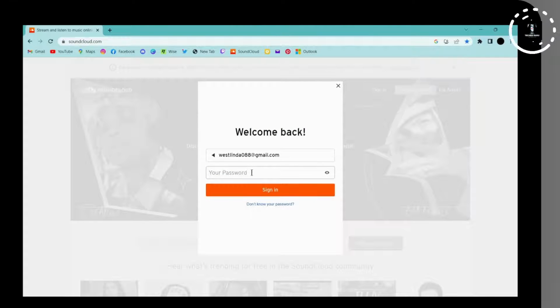and now you have to enter your password. And by clicking on don't know your password, you can reset your password, but if you remember your password, then enter your password here, and after entering your password and your email, click on sign in.